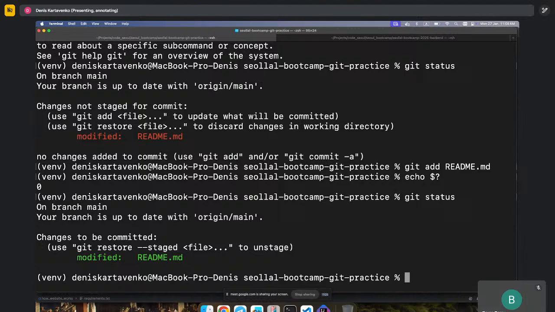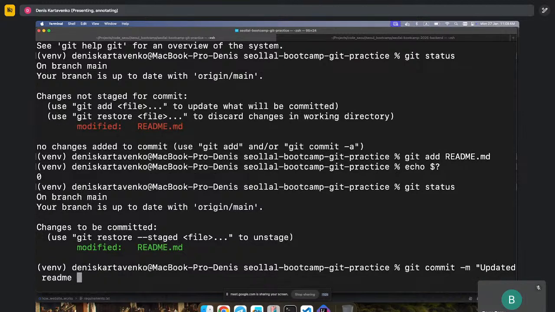Great. So now, just like Dennis showed earlier, we've staged it, and we can now do git commit. We want to save it to history. -m tells Git, hey, this is the message we want to store. And we can do quote, updated README to reflect reality. The reality being that Dennis is cool.